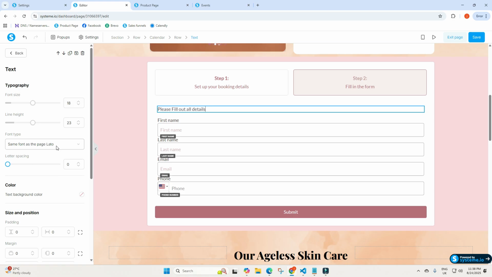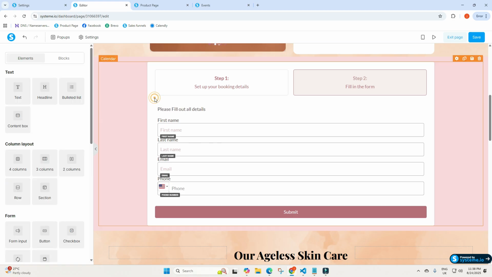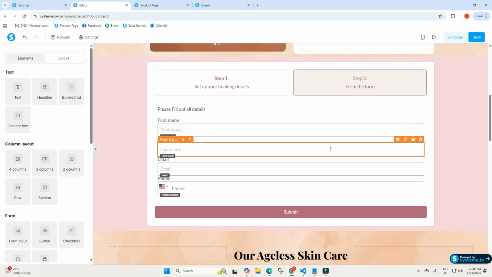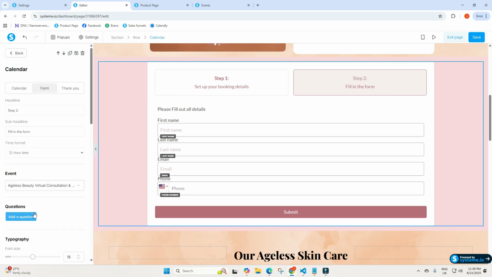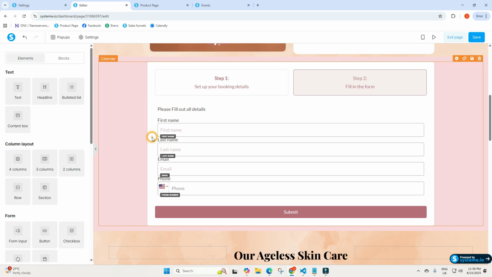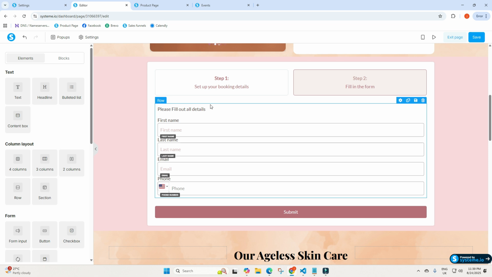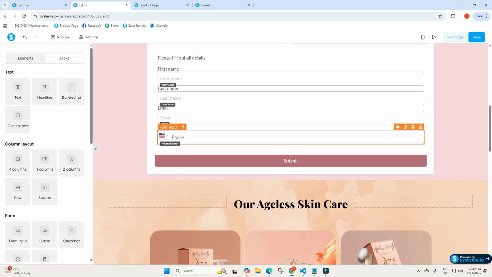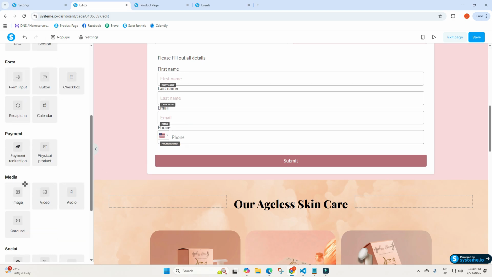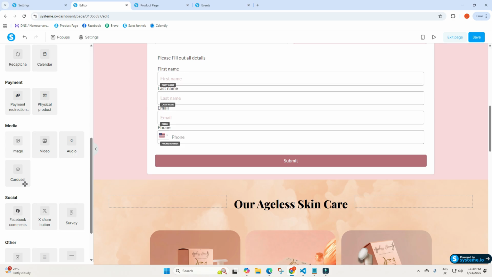Okay, and the good thing about this is you'll be able to change the fonts too, but since the fonts are integrated with my typography, I don't need to change it. But yeah, you can change the fonts for this form since you can edit it. And then here, if you want to add more, like a text box or buttons, or even the payment part, you can add.